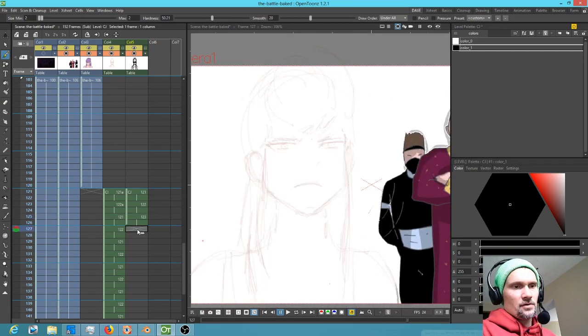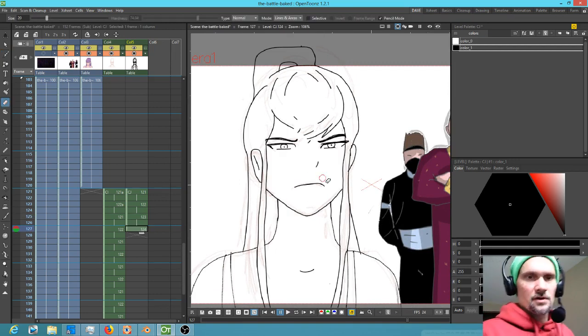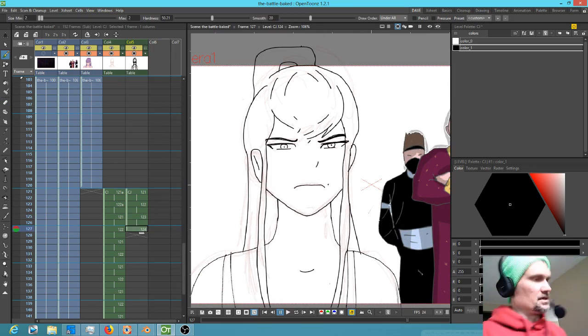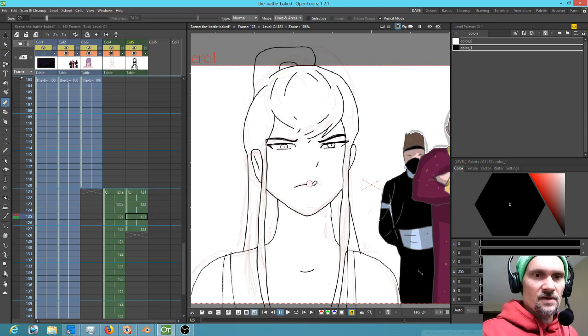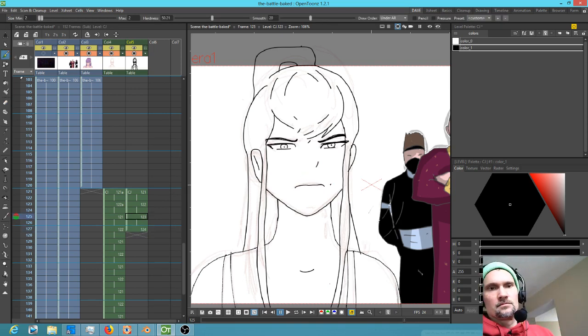Okay, so now what we're going to do is hit D for duplicate, and then all we're going to do is give her a little different mouth. Okay, now I don't actually like the first mouth that much, so I'm going to redraw it. Yeah, that's cool. That gives us this sense of almost getting ready to blubber a little bit.